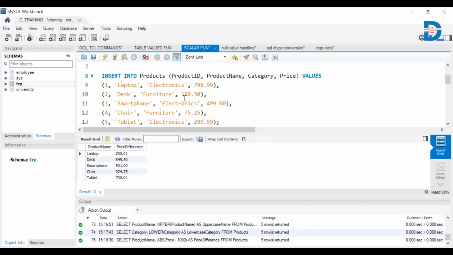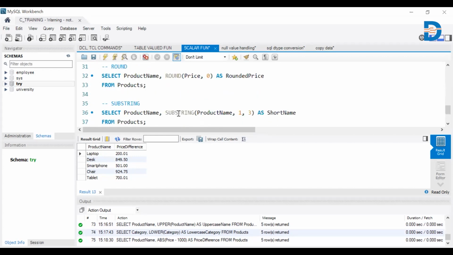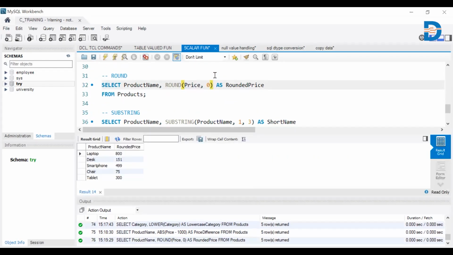Okay, so we have a price column. If you notice, in the price column we have 2 digits after the decimal place. Now I am applying round on the price column, comma 0. What does it mean? If you see the output, I'm rounding it to the number where we have 0 digits after the decimal place. Round off. You can see 799 is converted to 800, 150 is converted to 151. Likewise. So this is how round works. It rounds the number to the specified decimal place.